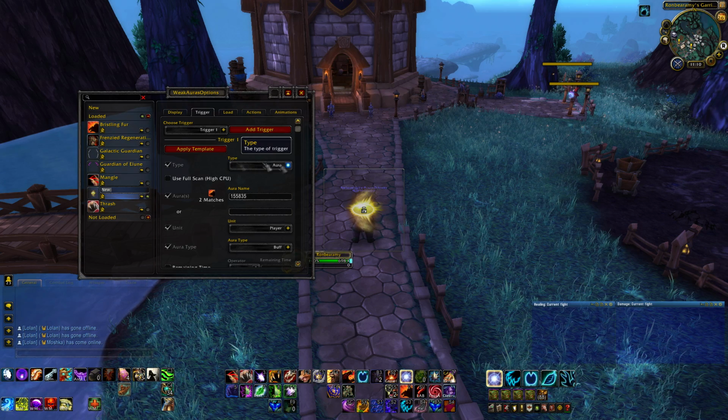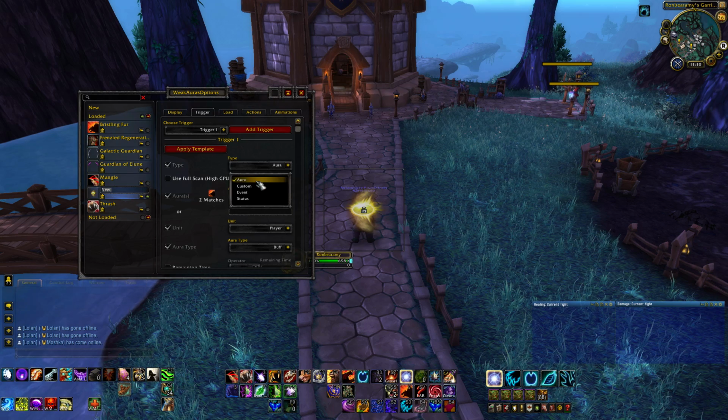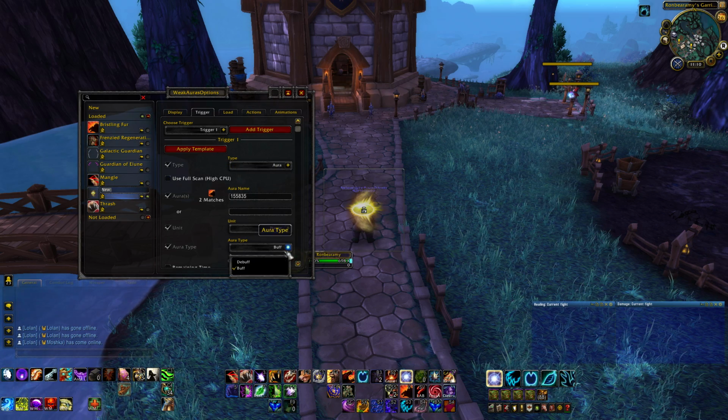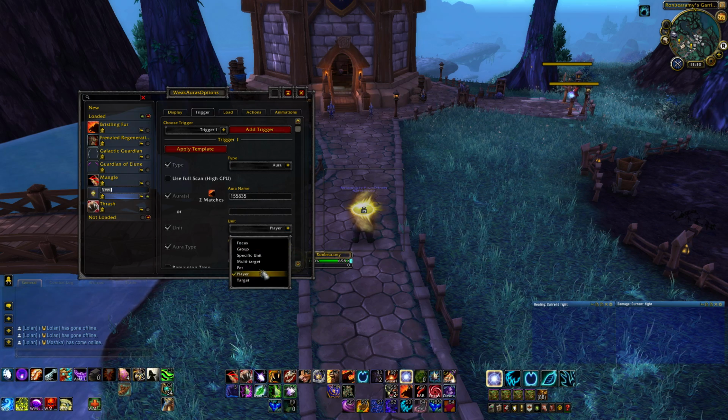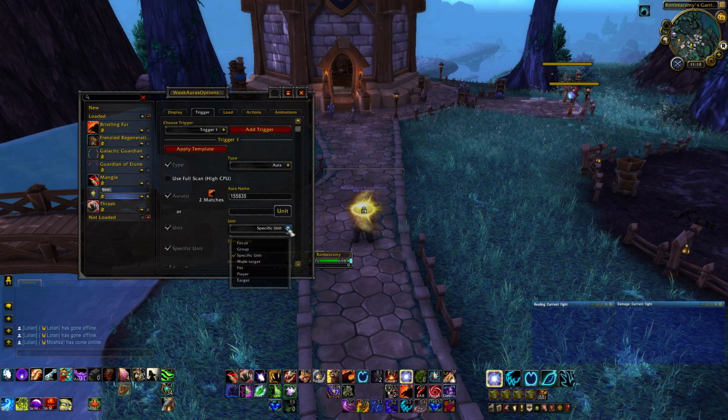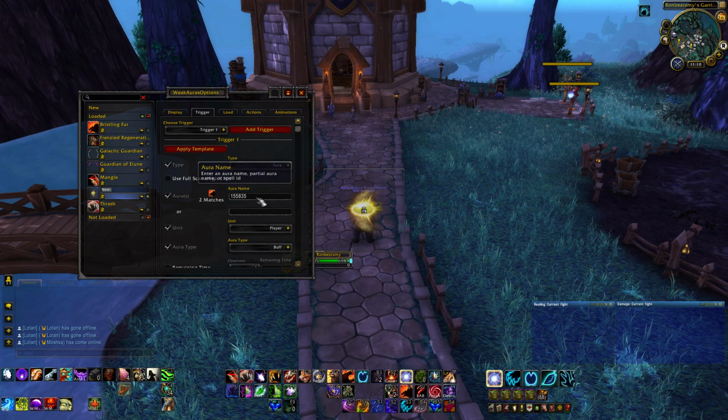And so I'll just go through the options very briefly here. You have first the type of trigger. Aura includes buffs and debuffs, as you can see here, and you just pick those in this drop-down menu, and then you can pick who it's on. So you want it on your target for enemies, player, which is yourself, focus, group, etc. And you can name a specific unit if you like. Then of course you need to find either the name of the spell or aura or the spell ID through a third-party website like Wowhead or wherever else you might find that.